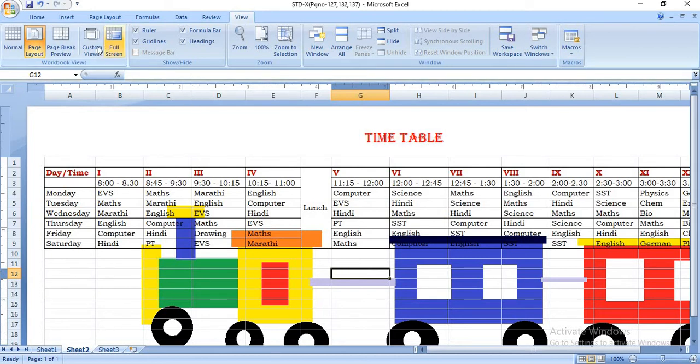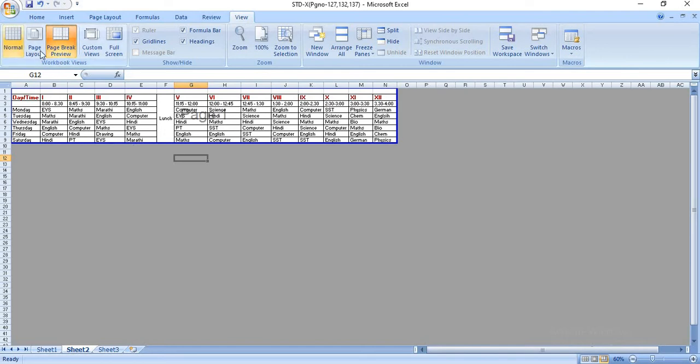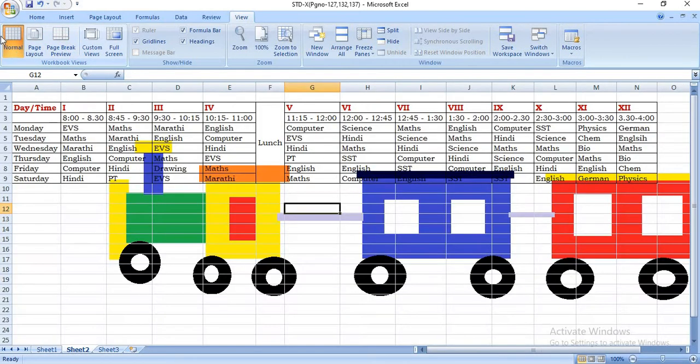Next view is page break preview. This view is useful for viewing the position of all the pages. By using this view, we can see where the page break will appear when we print our document. The blue line can be dragged to reduce the printed size of the content and force it to fit a specific number of pages. Now click on OK. It will show the page break view. Again go to normal view, and the page break view will disappear.